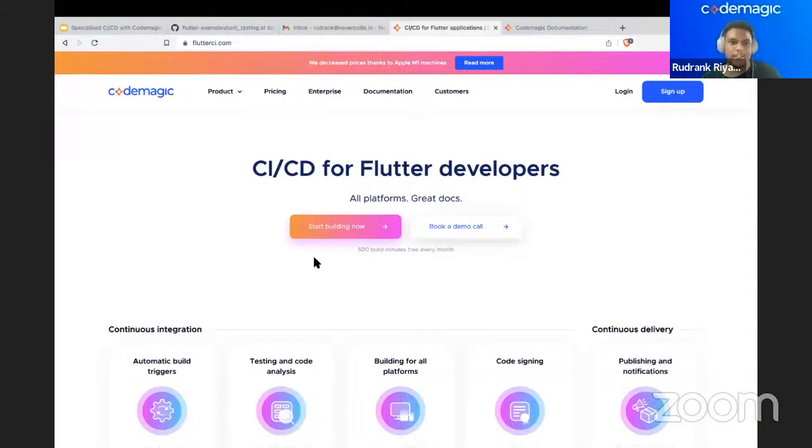So as mentioned, Codemagic is the most popular CI/CD for Flutter developers. It is available for all platforms. It has great documentation. And when you want to start building your project on Codemagic, you get 500 build minutes free every month. And these build minutes are on the Apple M1 Mac mini. So you get the fastest speed that Codemagic has to offer with 500 build minutes free. After I am done talking about Codemagic in a while, we are all going to create an account if you have not done so already. And I will also create a new account for myself so that it is more approachable.